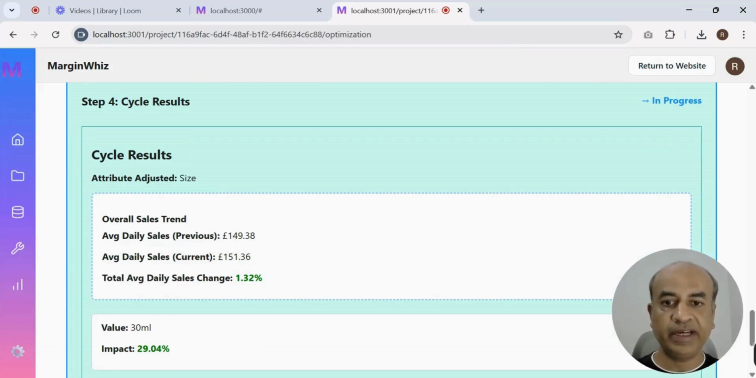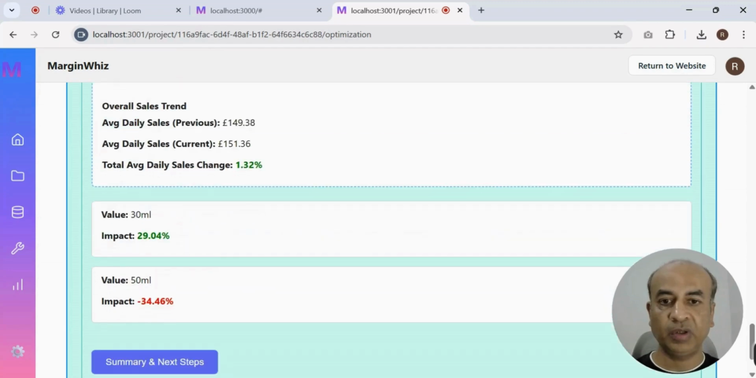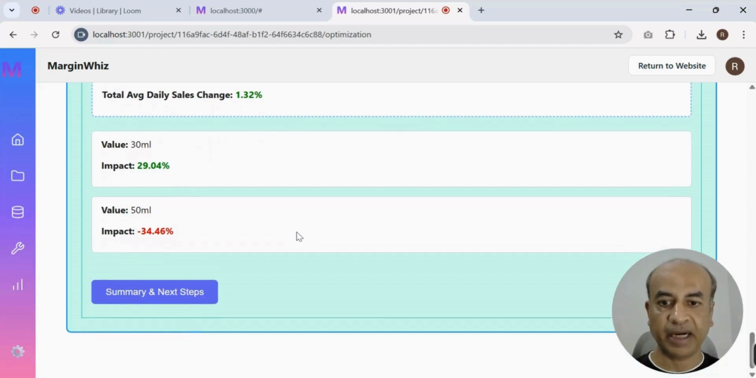So in this case, we adjusted the attribute size. The average daily sales previous, because you can run it for different periods, was 149. Now it has gone up, so you have actually made more on the overall sales. However, what you have realized is that the adjustments for 30 ml products has had a positive impact, but the 50 ml products have had a negative impact.